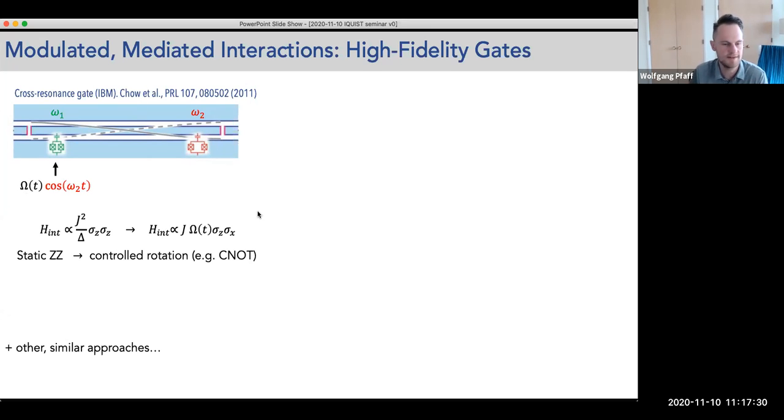And what that basically does is you convert the static ZZ interaction into a controlled rotation on one of the qubits. And so it turns out that if you modulate the interaction that way, you can get a lot more precision in the system and much less crosstalk across your chip. So this is one way of how you can do this.